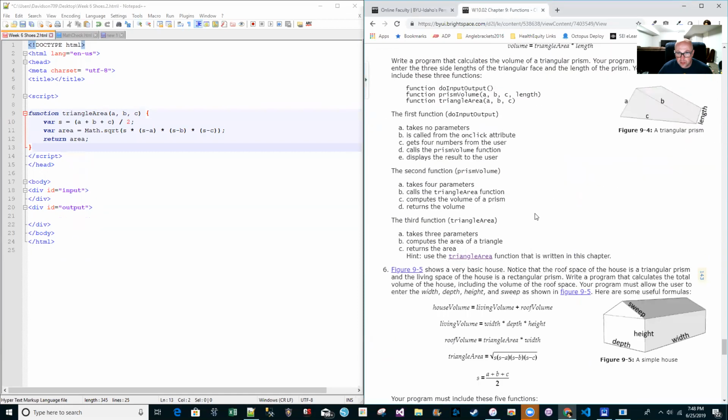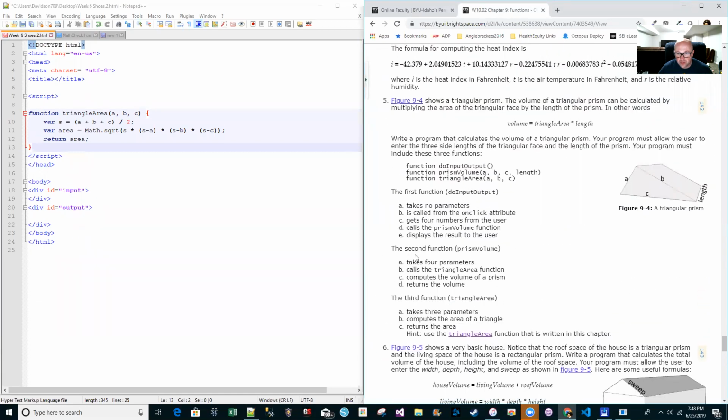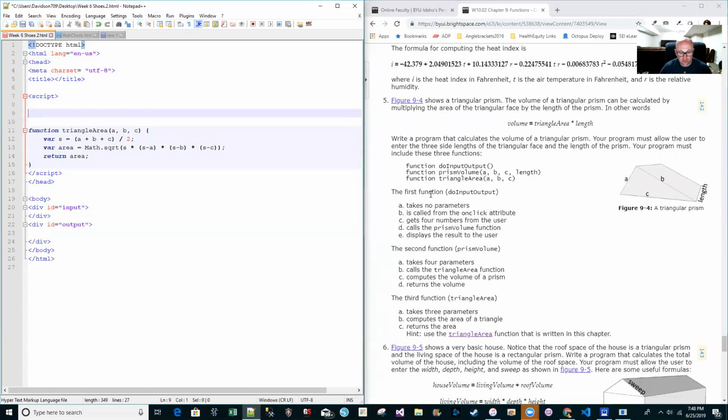All right, we've copied and pasted this third function. The second one is prism volume, so we need to build a function. Remember that functions always have a couple parts. They always use the function keyword, and it has to be spelled exactly so. You'll notice that if I misspell it, I don't get the syntax highlighting in Notepad++, and the same is true in Visual Studio Code.